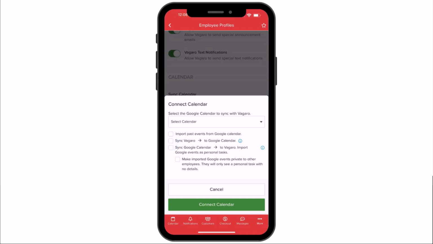Selecting Sync Vagaro to Google Calendar transfers all bookings, class sessions, and personal tasks to Google Calendar. Selecting Sync to Google Calendar syncs all Google events over to Vagaro as personal tasks. Selecting Make Imported Google Events Private to Other Employees hides the name of your personal task from other employees.